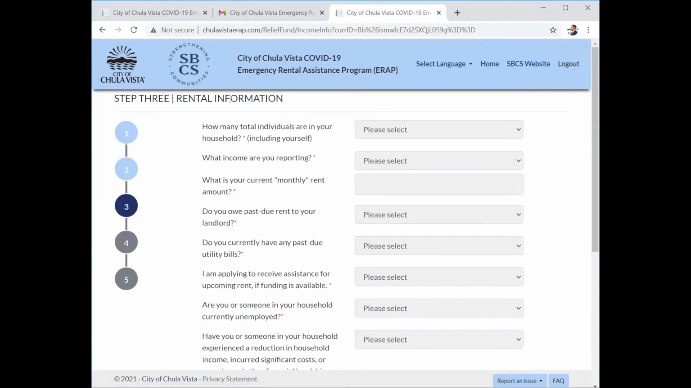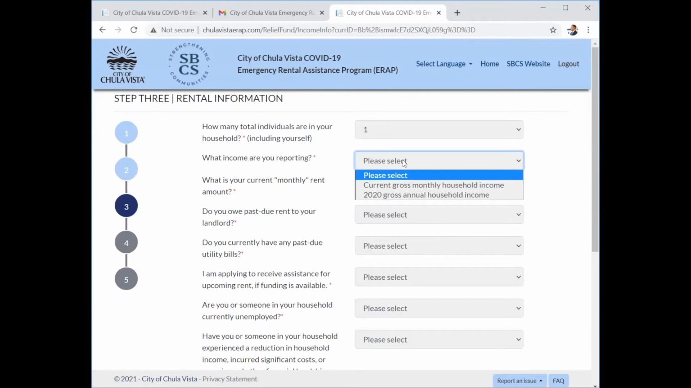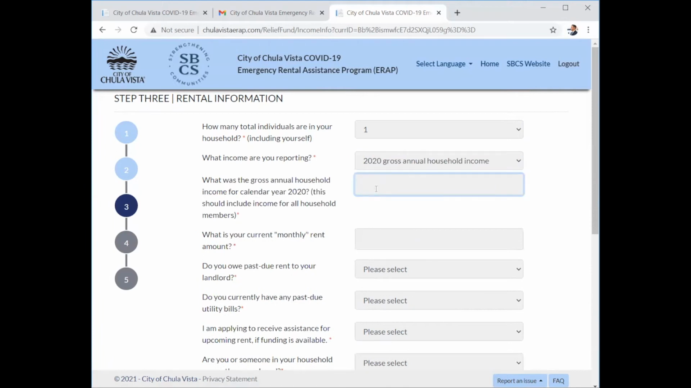On the third page of the application, applicants will enter information about their household that they are currently renting, including household size and income. Applicants may enter either current gross monthly household income or 2020 gross annual household income. Applicants should select one of the two and then enter the income for the type that they selected. For 2020 gross annual income, applicants should enter the amount of income received by all members of the household for the calendar year 2020.